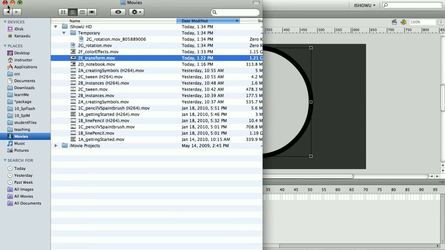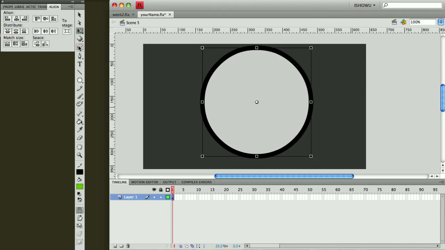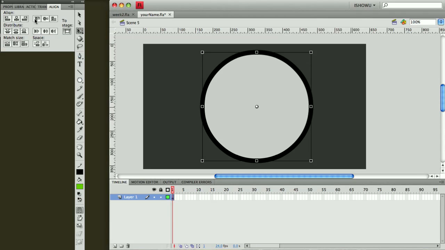Let me close some of the junk in the background here. I'm going to align it to the stage by choosing that, and I'm going to say align it to the center this way and align it to the center that way.